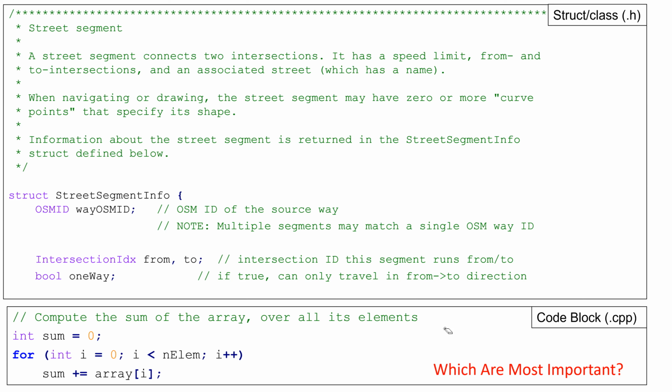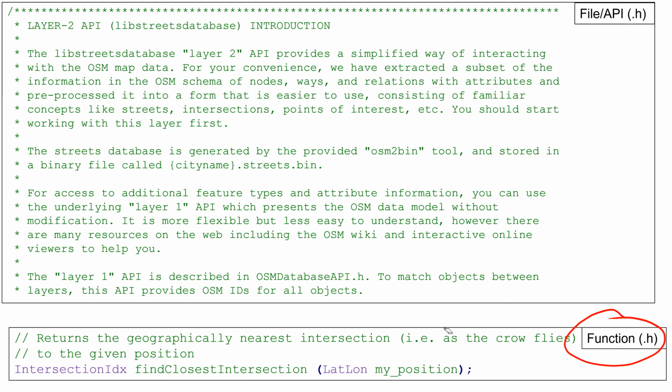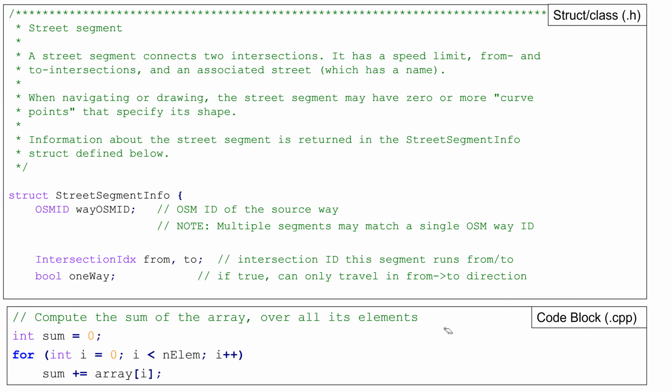Maybe that's easier. I showed you 4 types, right? So block of code, structure or class that you've declared, at the API level or entire file level, and the function level, right? Like, what is this function? So which of those 4 do you think is probably the least important? Yeah, so I'd agree with you. The code block is the least important.